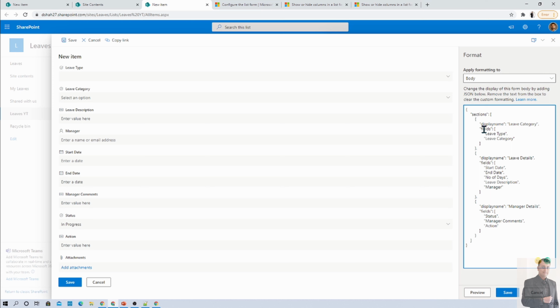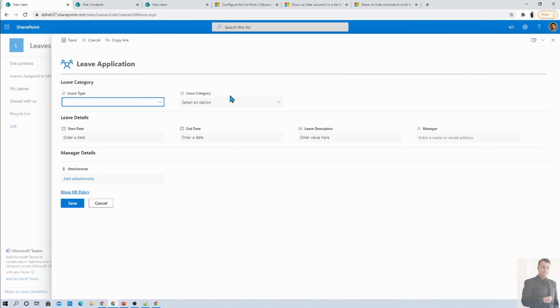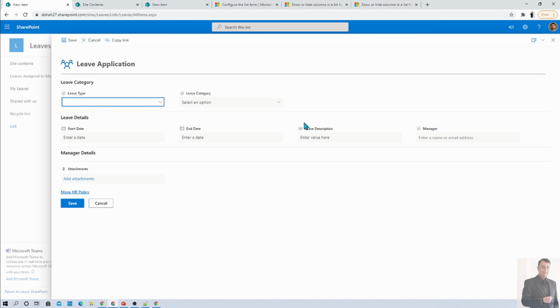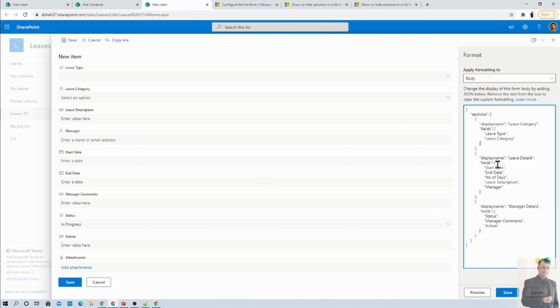Now under each individual section we need to provide the field information. In the first section I want leave type and leave category, so I need to provide the display name for those two columns. After that, in leave details I want these four columns, so I need to provide the display names: start date, end date, number of days, description and manager. And at last, in the manager details section, we need to provide status, manager comment and action, right? So this is how the body structure is designed.